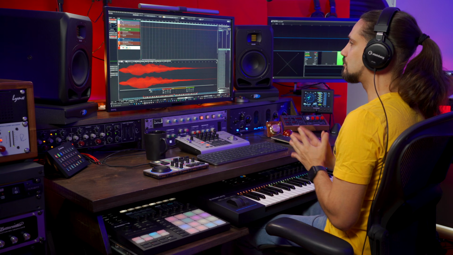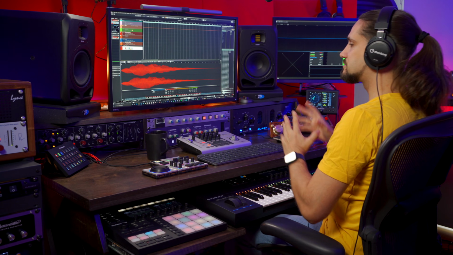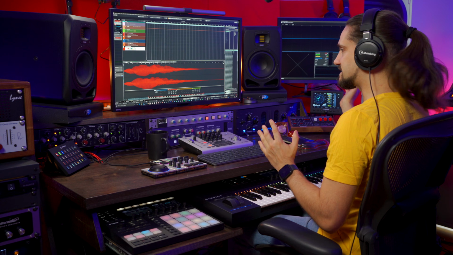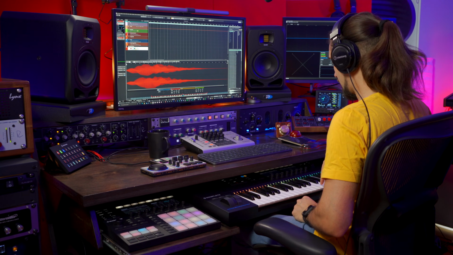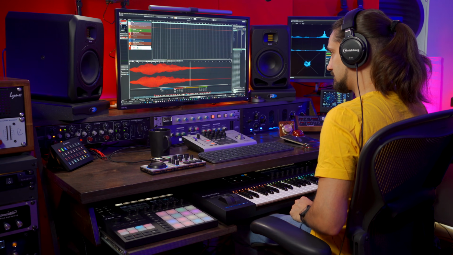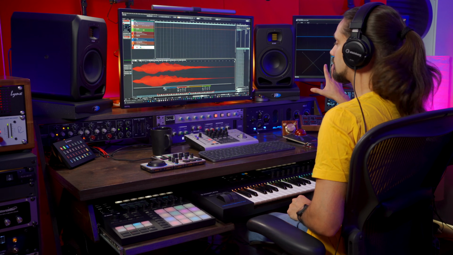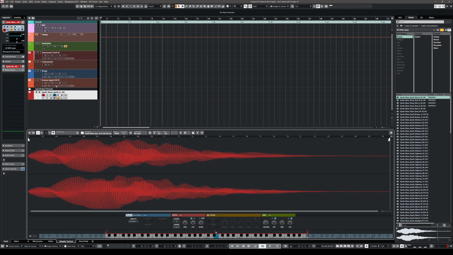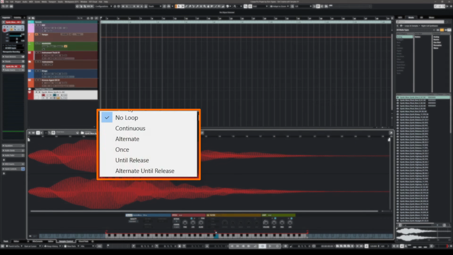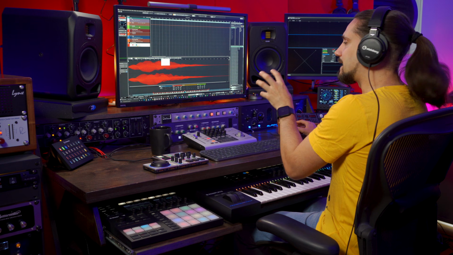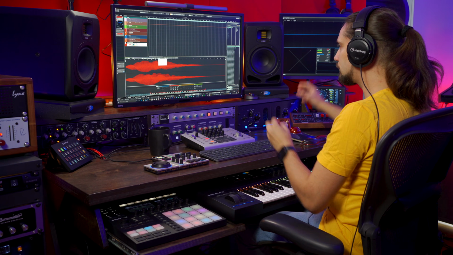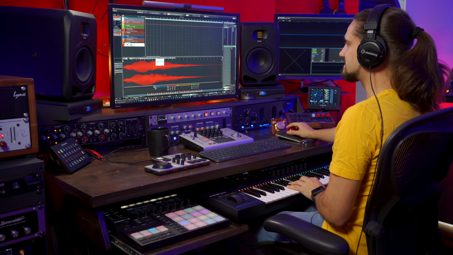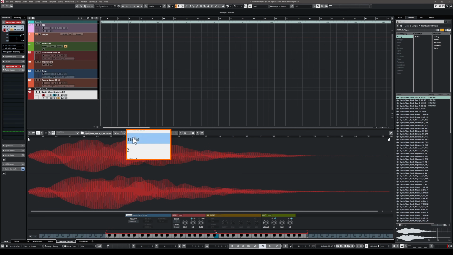First of all, I might want to set a loop point so that the sound lasts forever when I hold the keys, because right now it's going to run out when the sample ends. So the way to do this is I can go to my loop mode here, and there are quite a few loop modes. With sounds like this, like a pad or something like this that evolves, it's a very good idea to select an alternate loop mode.